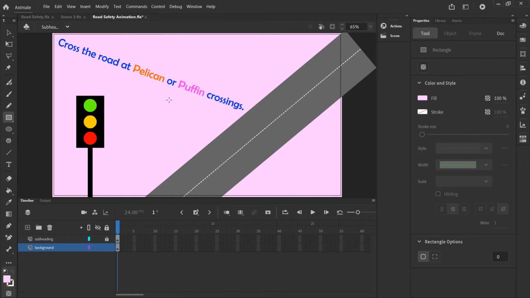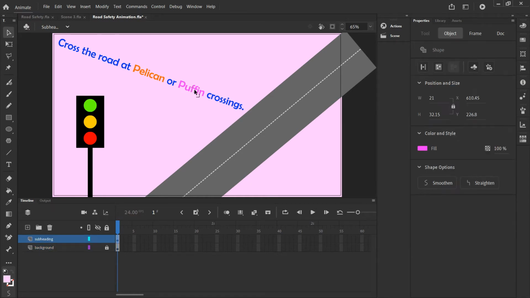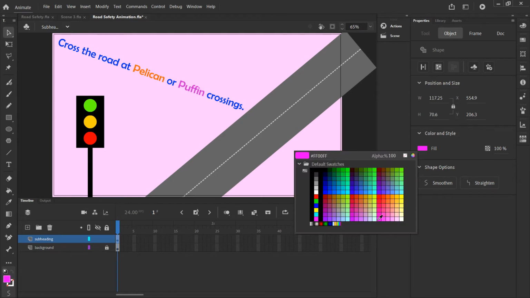In terms of choosing good contrasting colors, maybe this pink on top of this light pink isn't great. Okay, so I'll see if I can make this pink word of puffin a bit darker. But I'm happy with that as the background color, so I'll lock that layer and go back into the subheading layer on puffin. So I select this time now, because it's not text anymore, I'm going to have to select the letters individually whilst holding down shift. And we'll go for a slightly darker pink.